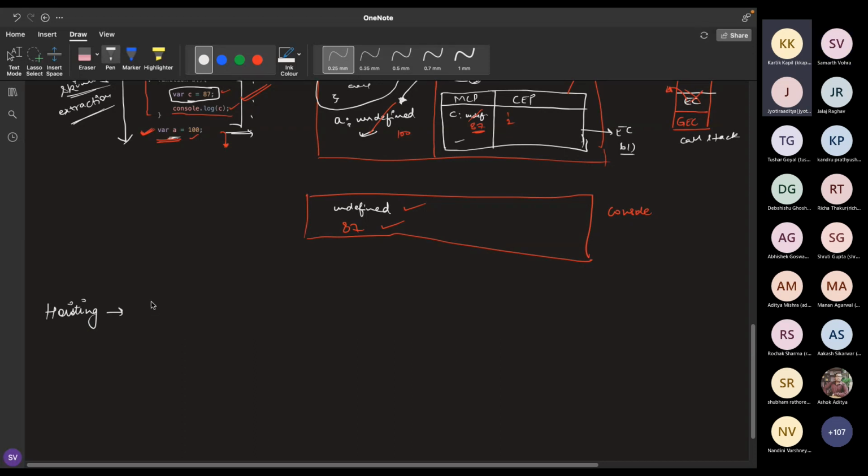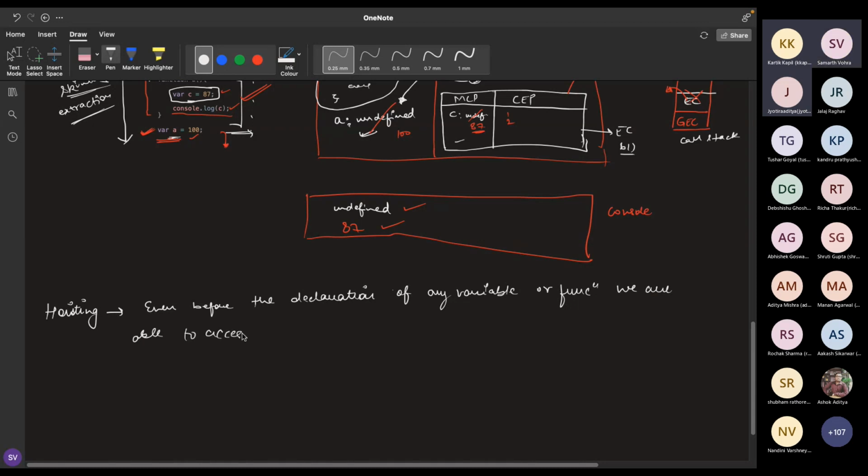See, basically, even before the declaration of any variable or function, we are able to access its values. This concept is basically known as hoisting, right?